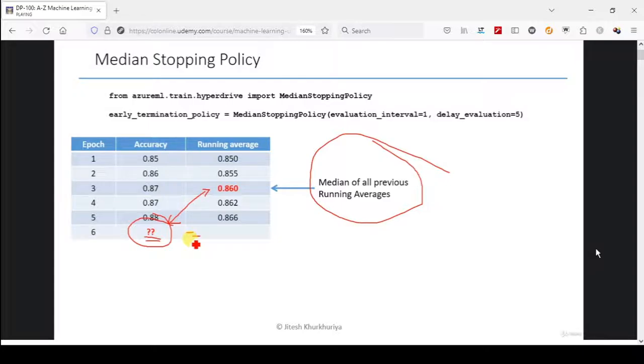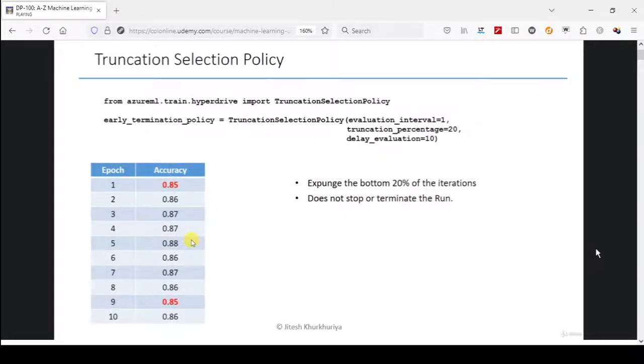Alright? And finally, we have the truncation selection policy. In this case, after the delayed evaluation of the policy, we simply expunge, or do not select, the bottommost percentage of runs as specified by this parameter of truncation percentage. So in this case, after the 10th interval, we will expunge these two, or the 20% of the 10 intervals or the epochs that gave the least accuracy of 0.85. And it will keep on doing that after every evaluation interval, which means it will expunge the bottommost 20% after every interval.